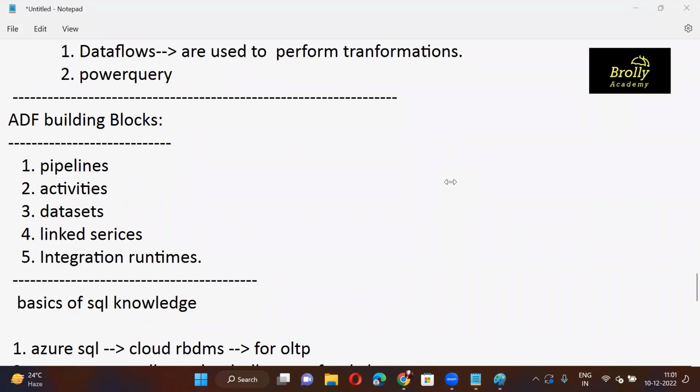You cannot call it structured or semi-structured. Simply, you are compressing your file. It can be anything, structured or semi-structured, and you are converting it into Parquet, so that you achieve the Parquet benefits. Right?